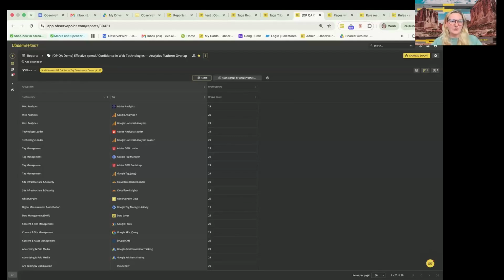So let's start off with this one. This one is a tag inventory report grouped by tag category. So this one here is going to tell you which technologies are running on the site, grouped by tag category, so you can see the overlap between tools doing the same job. It's important because multiple tools doing the same job is going to cost money in two ways.